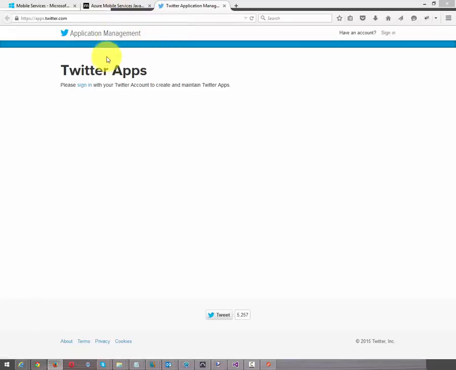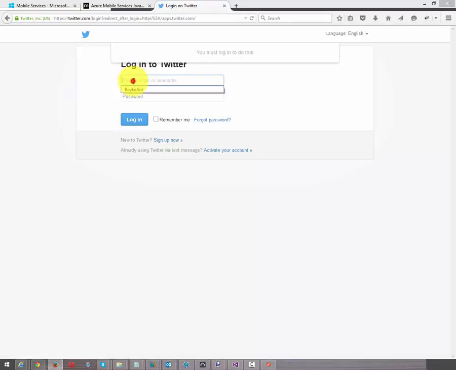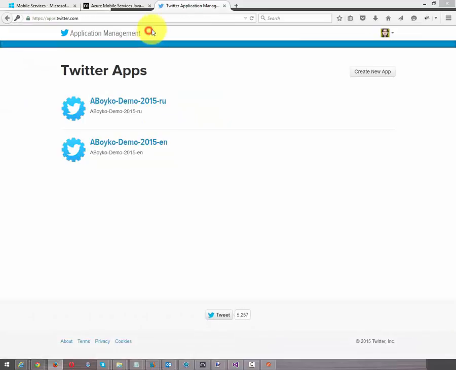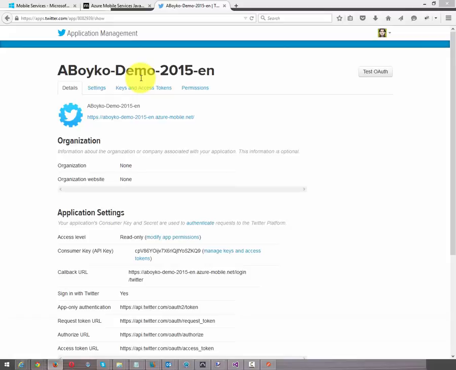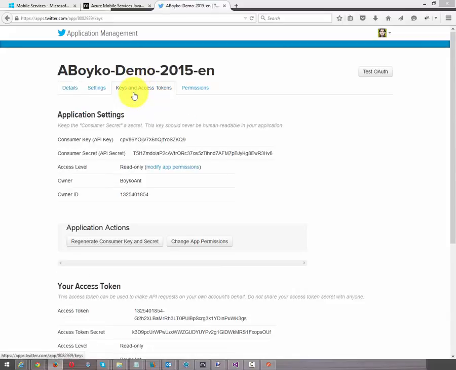And the next thing I want to talk about a little bit is user authentication. So I will go to my apps on twitter.com. I will log in here. As you can see here, I have created my two applications. How to create a Twitter app is a very simple and straightforward process, so I will not spend a lot of time on this. Let's go to this application and go to keys and access tokens. Here, as you can see, you have API key and API secret parameters.